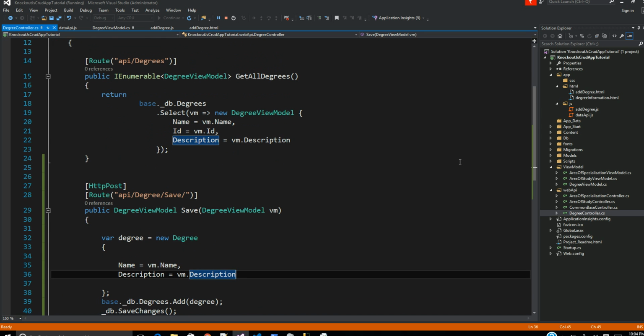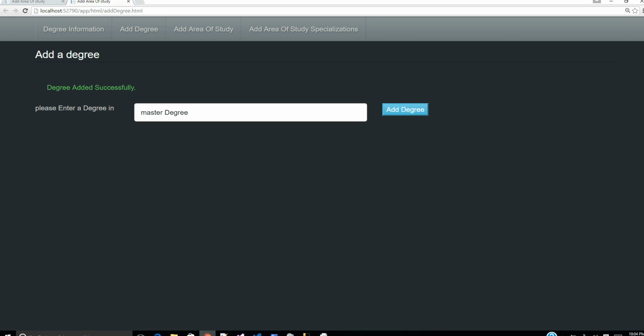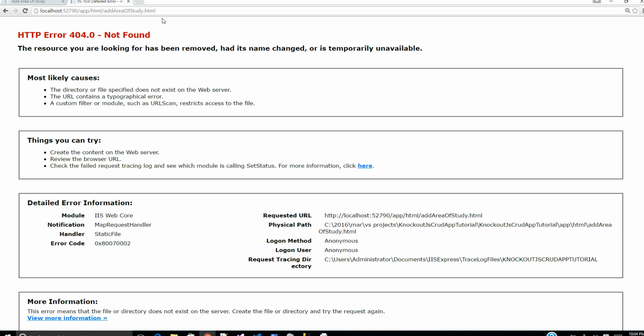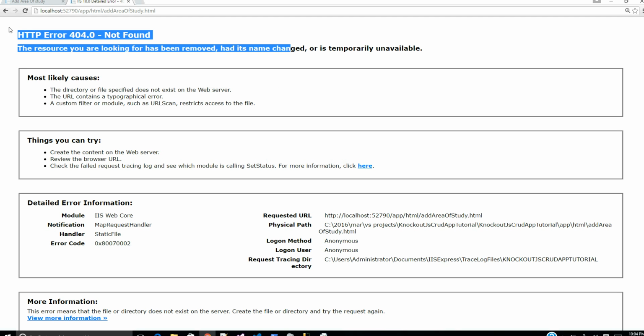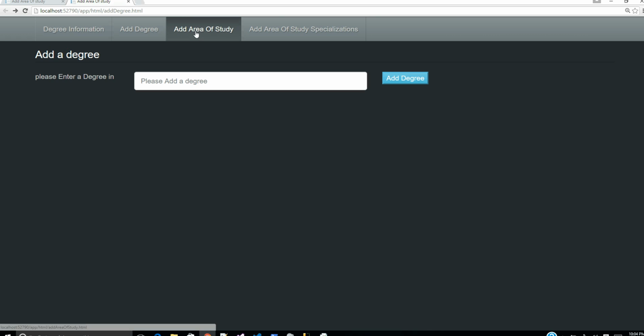Okay, starting from next week, from the next video tutorial, of course, we'll have new features. Right now in our application, we just have basic admin functionality complete. Like we can add a degree, but that's not enough. We should be able to add an area of study, which of course right now doesn't exist. So that's why this is the error message from the Cassini server. Okay, and we'll be working on that feature next time.